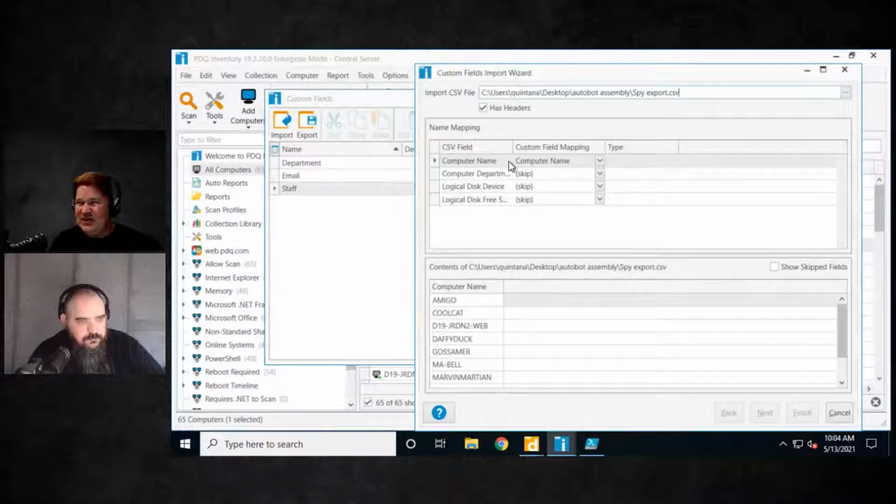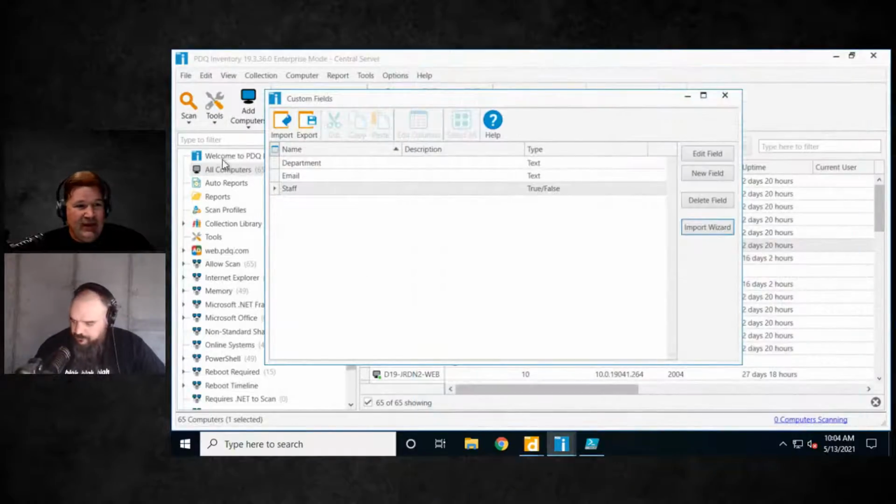I hate to say this, but you could probably do some SQL insertions. I'm making this face because if you do it wrong, you're going to have a bad day with your database. So if you're going to try that, definitely back your database up first. But yeah, I would go with Jordan's suggestion and try to get the computer name in there too. So anyway, staff, true or false is how you get your checkbox.